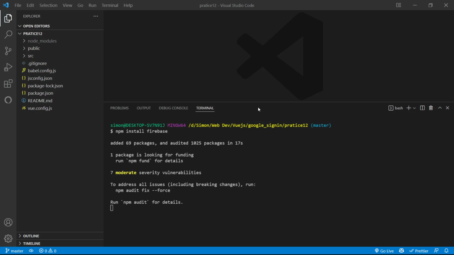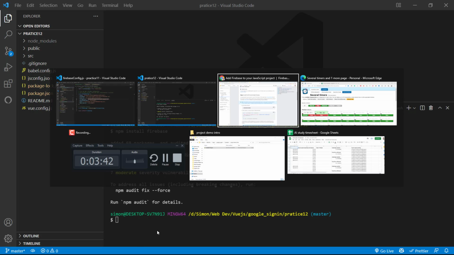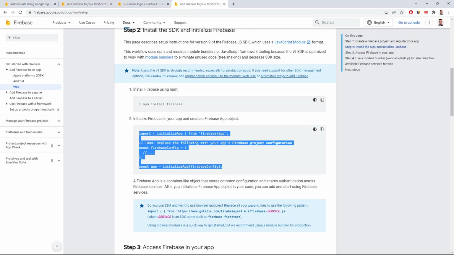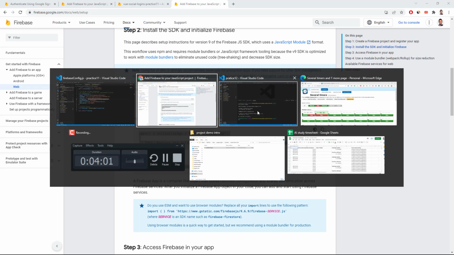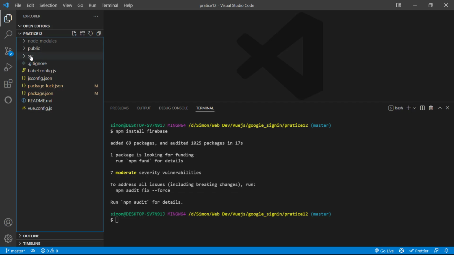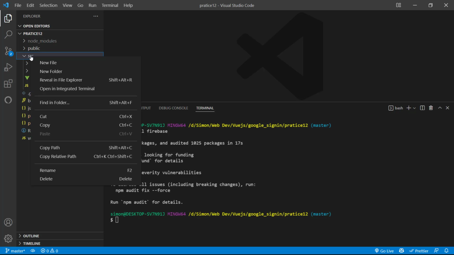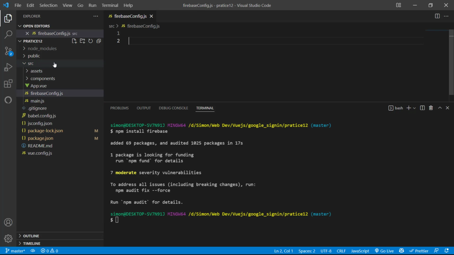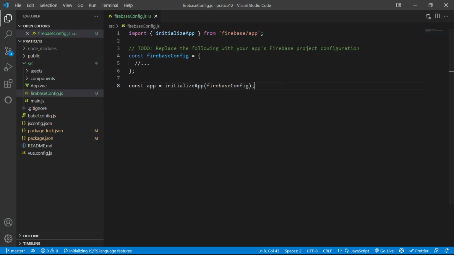Let's go back to our documentation, and we have to import and initialize the Firebase app. Let's copy all of this, since we need the Firebase configuration as well. Let's go back to our file, and in the src folder, we're going to create a new file called firebaseConfig.js, and here we're going to paste it.